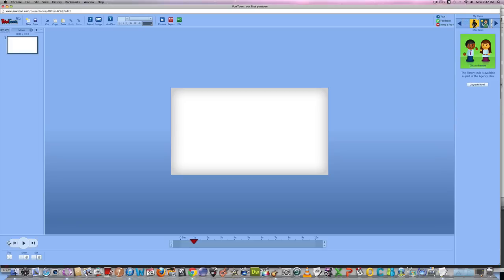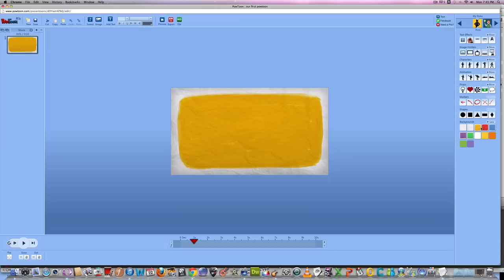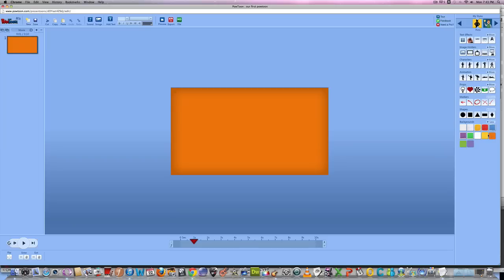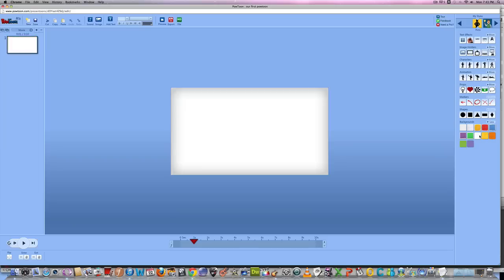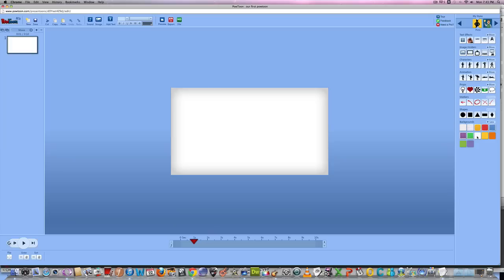And so what we're going to do is select our first background. If you see here, you can kind of click and preview. If you notice, each time you click a background, it's going to preview a different color. So we'll go with a nice green. No, we won't use green. We'll just stick with white today.